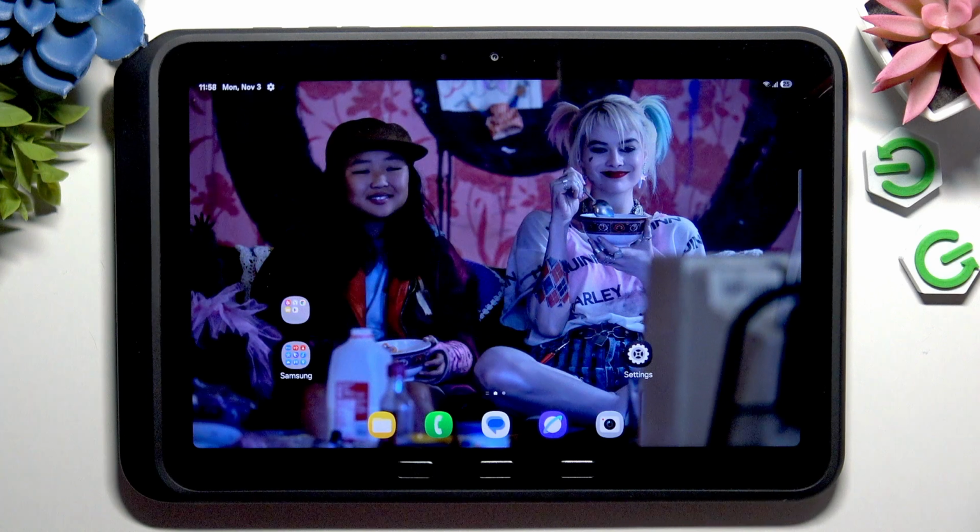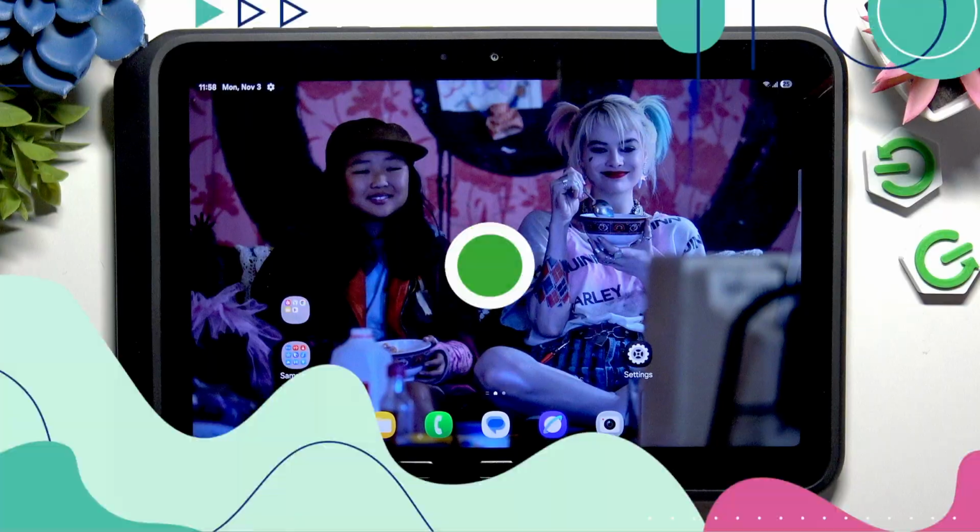In front of me is Samsung Galaxy Tab Active5 Pro, and today I would like to show you how you can operate apps permissions.